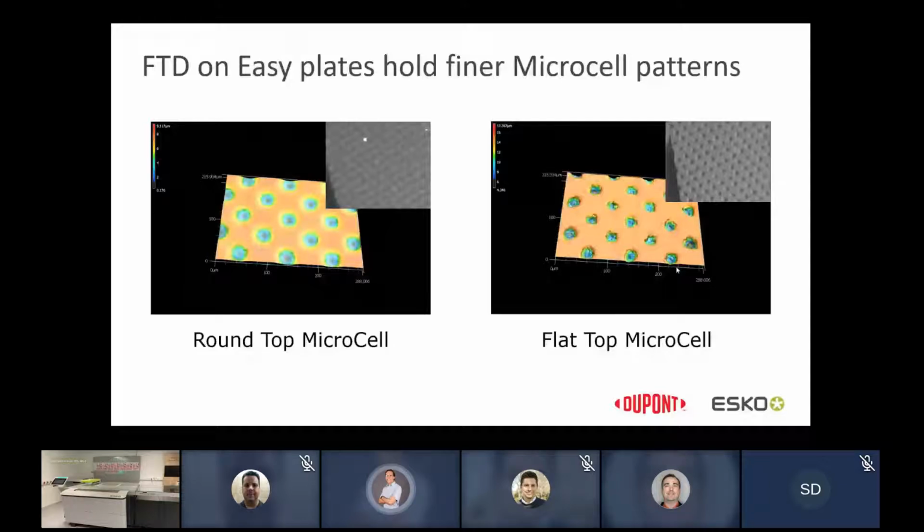The other is the ability to hold fine microcell patterns. These microcell patterns have really helped us to have really nice solid ink density, smooth solids, no voids, and barcodes. And you can see on the left, the round top dot one is really not holding these microcell patterns well. If you look at the gray image of the pattern itself, it's not consistent. The cells aren't opened up all the way. Whereas with the flat top dots, the cells are very clearly opened, they're well defined, and those cells are deep.